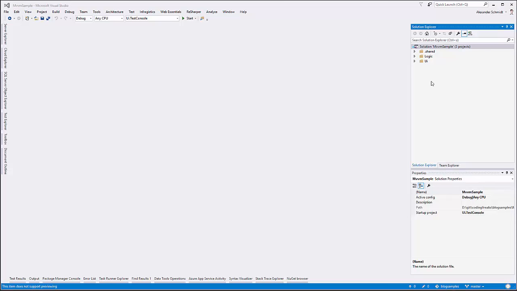And I will show you a tool which makes the work with this interface much easier for you. Okay, so let's start up.